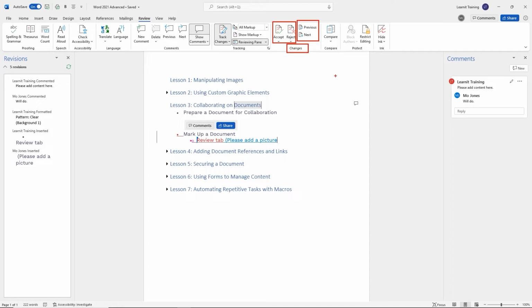Now, if I take a look over here on my left, it's keeping track of all of my changes. It started with a comment from when I turned it on. Then we see some formatting taking place here, and then we see that line that I entered for the review tab. And then Mo Jones added a line. He said, go ahead and please add a picture.